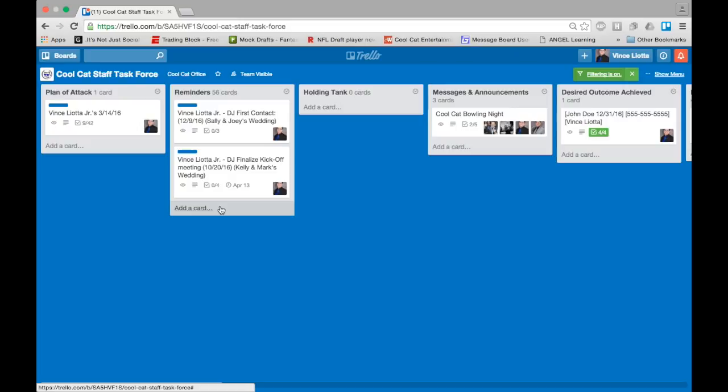So I want to explain these two cards here because there's a little bit of difference to the two of them. First one here is DJ First Contact. So obviously it's got my name on it. It says what the card is for. It gives the event date as well as the event name. So this is a theoretical Sally and Joe's wedding, and it's got me attached as the member, so I know that it's mine when I filter like this. So I go ahead and click on the card.